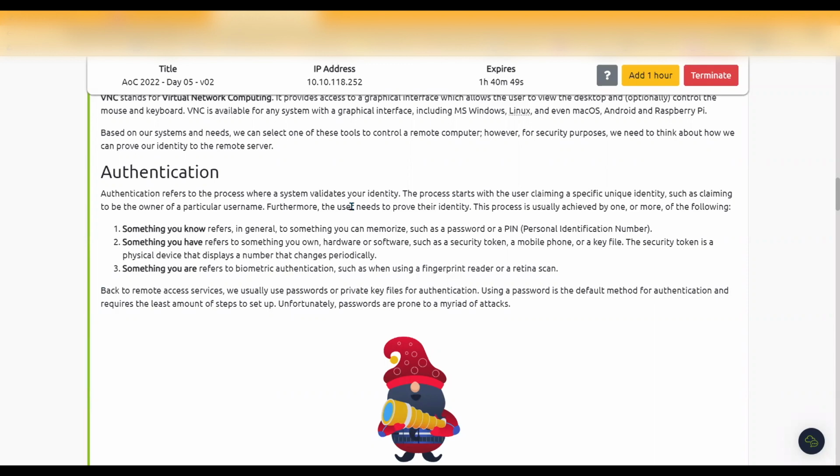This next part is going into authentication. This is just validating somebody, making sure somebody is who they say they are.